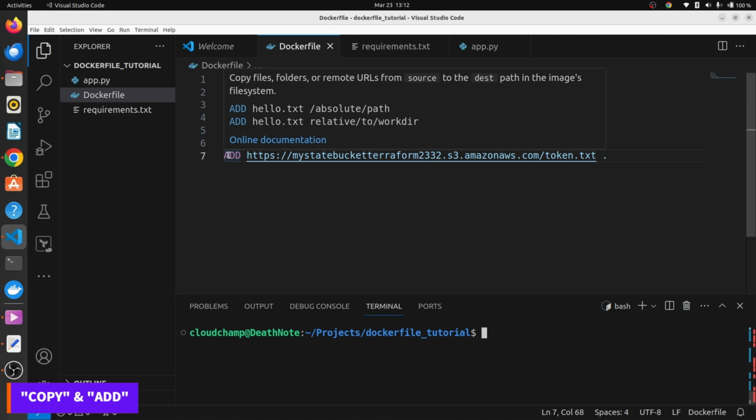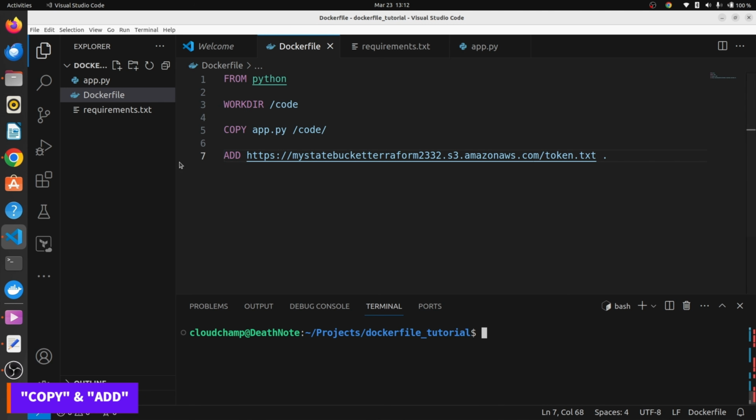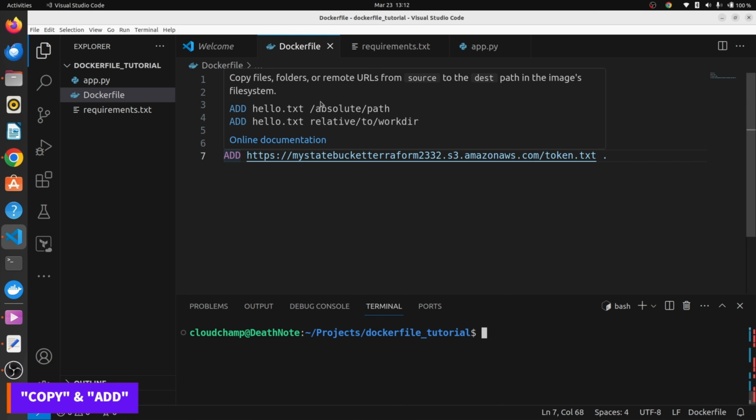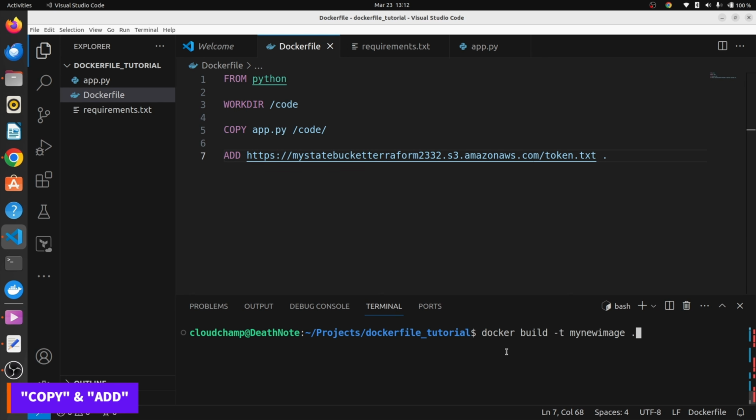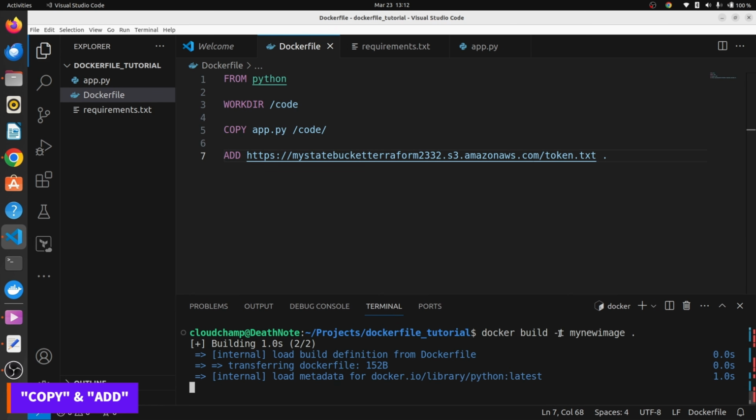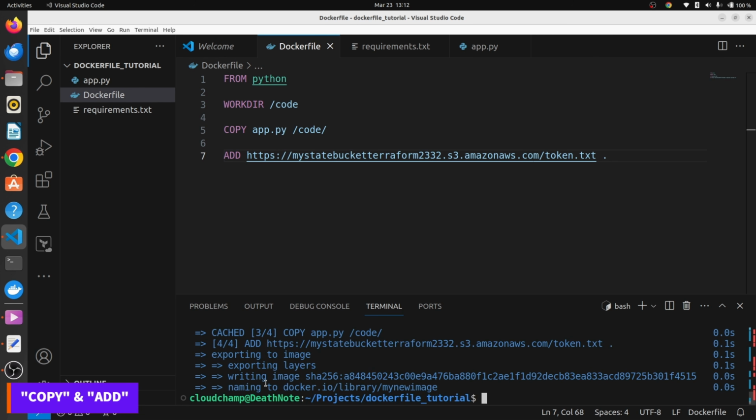So the add instruction can copy things from local to the container, and also from remote URLs like S3 buckets or anything inside the container as well. To show you that, I'm going to go ahead with building an image. So I'm going to say docker build -t new image, and then you can see it has executed the add instruction as well. To confirm, I'm going to check what is inside the code folder. So along with app.py, it should also have a file named token.txt.